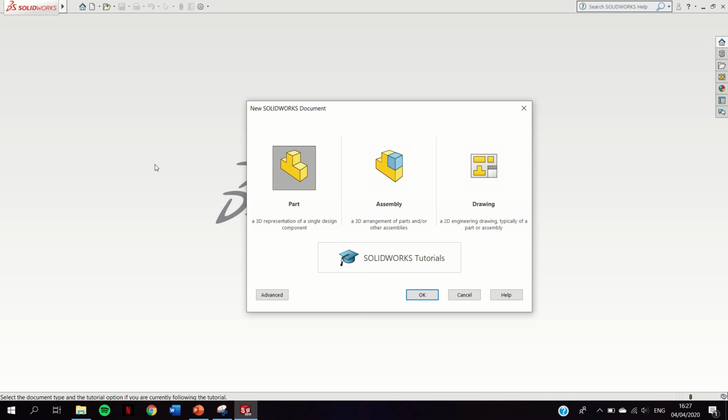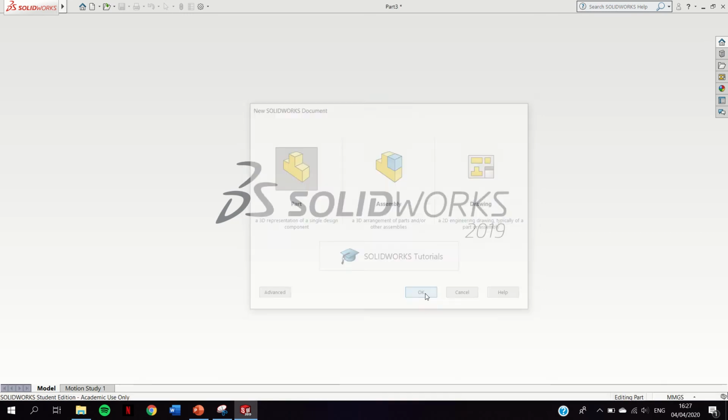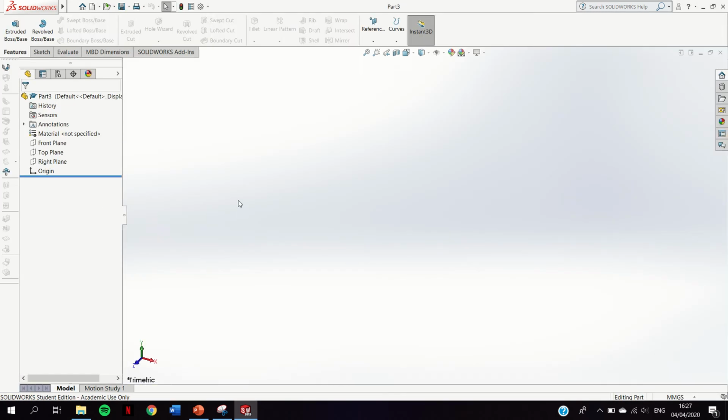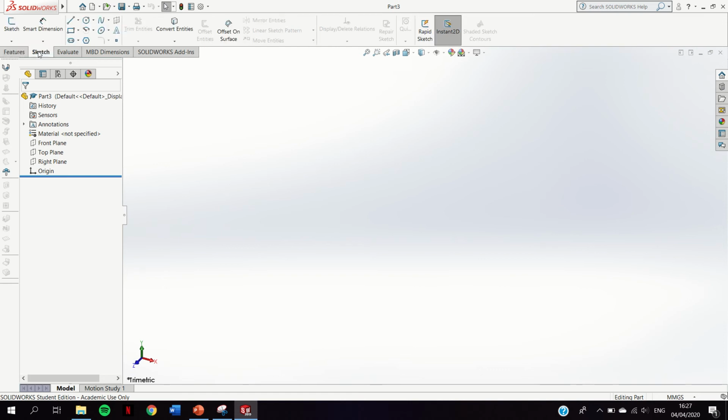They're going to be shown a new window that says part, assembly, or drawing. Today we're just focusing on a part. We'll click OK. And we're going to now discuss the different tabs available. We're going to firstly have to make a 2D shape before we can make it 3D, because you can't just skip that phase. So we're going to click the Sketch tab at the top.